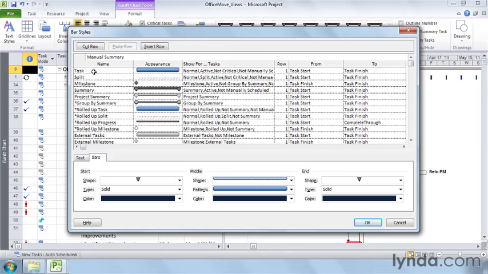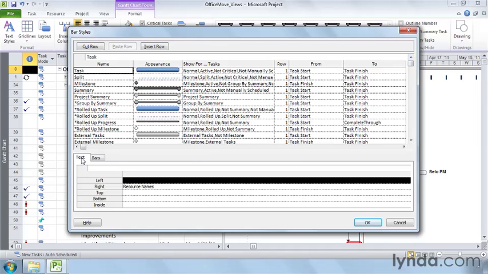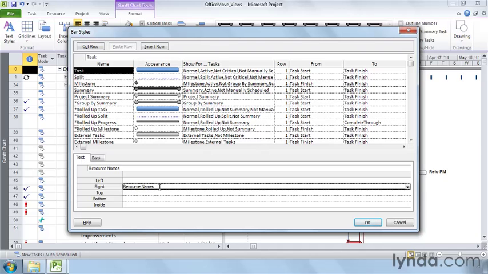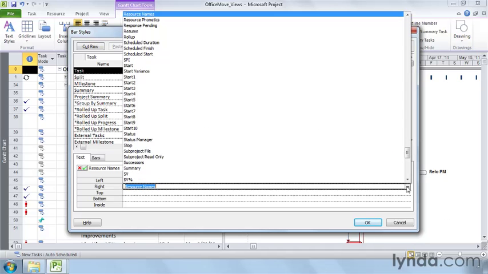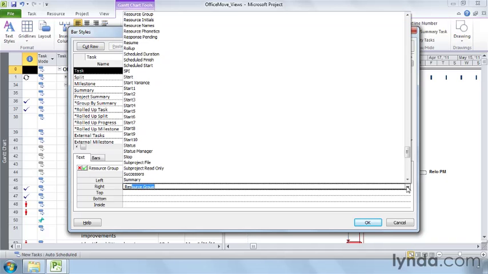Let's select Task for regular tasks. Then select the Text tab. If fields are already associated with the taskbar category, you see them in the corresponding positions, like resource names here. You can add fields at the left, right, top, bottom, and inside of taskbars. Select a position box, like right, for resource names. Click the down arrow, and then choose the field to display at that position, in this case, resource initials.